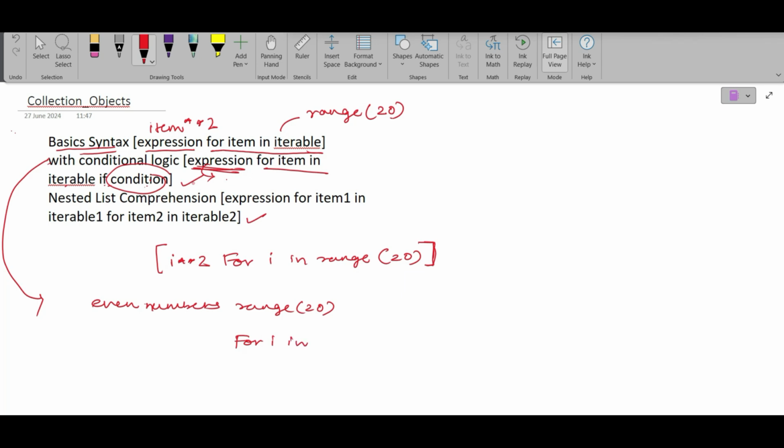So let us try writing this. For i in range of 20, and then you specify the condition: if i % 2 == 0, which means when we divide that particular number by 2, we get the remainder as 0. Let's say I've created an even number, and I'm trying to print this even number, right?